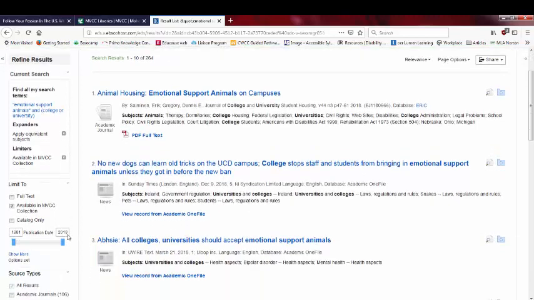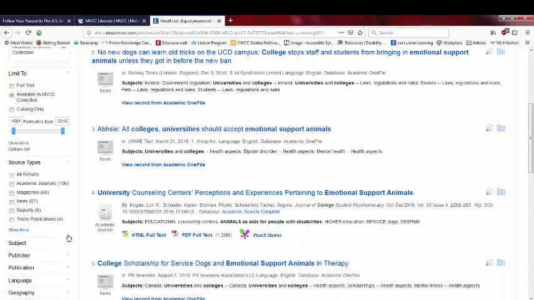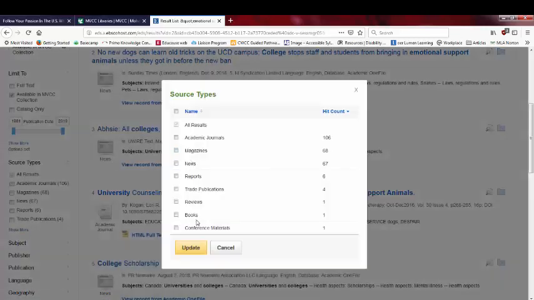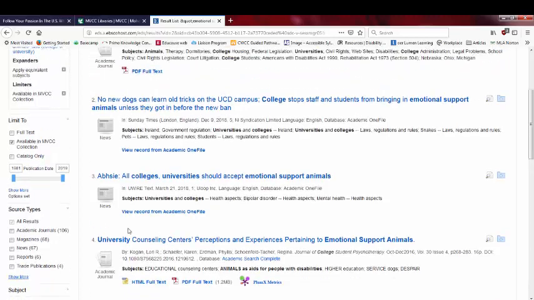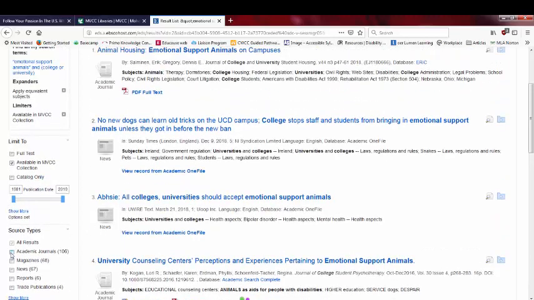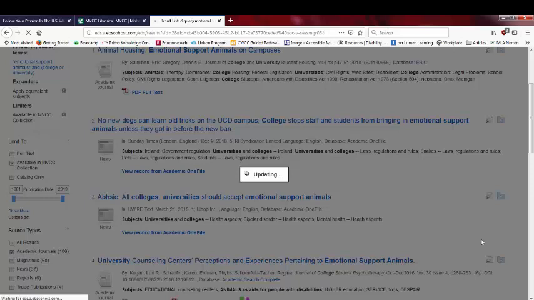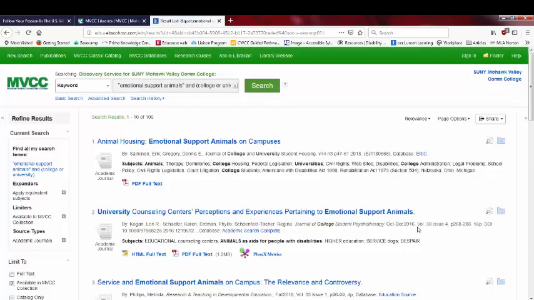You'll notice that there's a variety of types of sources in your search results when you use this search almost everything. You're retrieving academic journals, popular magazines, newspapers, possibly government reports, and you might even be getting some physical books or ebooks in your results as well. If you want to narrow results where you just want to look at scholarly journal articles, you can select academic journals and it'll update your results to retrieve only scholarly journal articles.